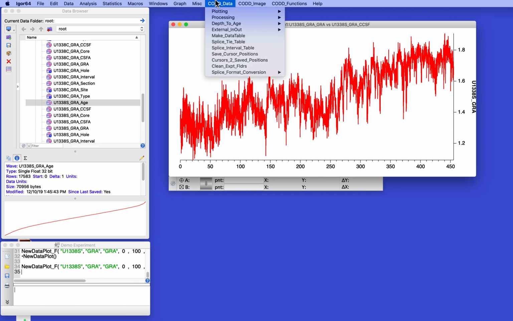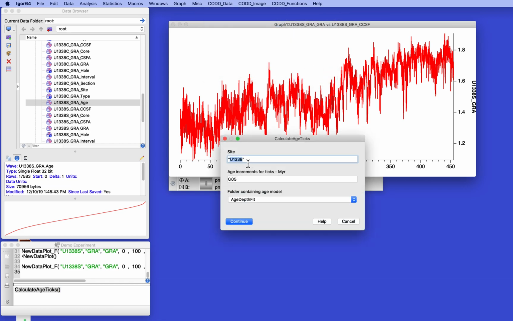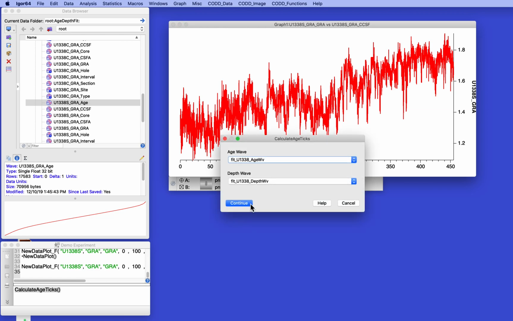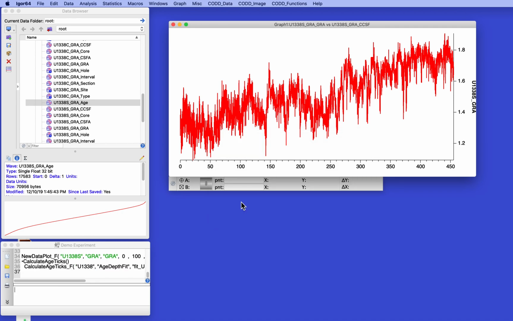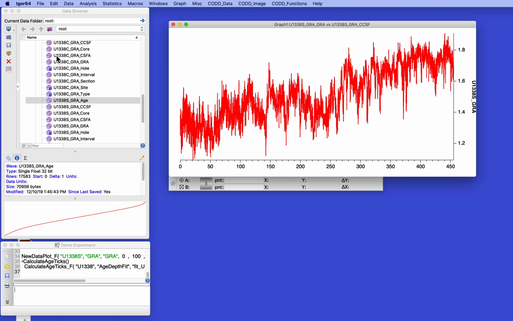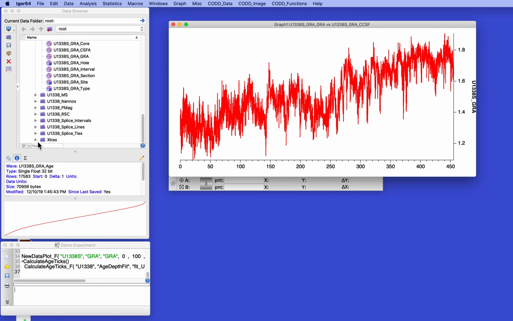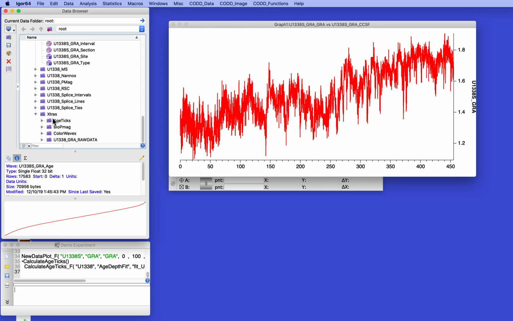Now go back up to COD data, depth to age, and we want to calculate age ticks. Okay, so it's through 1338. Age increments, we've got a broad scale here, so let's make it 1,000,000 years. And the folder containing the age model, that's our age depth fit. So let's continue. Again, they're asking for the age wave and the depth wave. And that's done. Now, if we go down to the very bottom of the data browser in our extras folder, what you'll see here is age ticks.